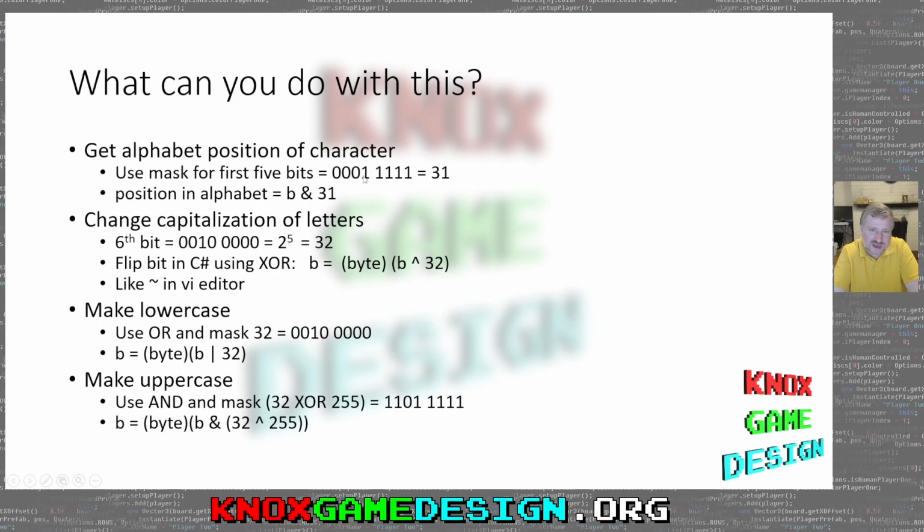So why is this important? Like I just said, you can get the alphabet position of a character if you know its ASCII value. If you've got its ASCII value, you can just set the first 3 bits, the most significant bits, to 0, and the remaining 5 bits will give you the alphabet position. So you can use a mask 0, 0, 0, 1, 1, 1, 1, 1 with your character.